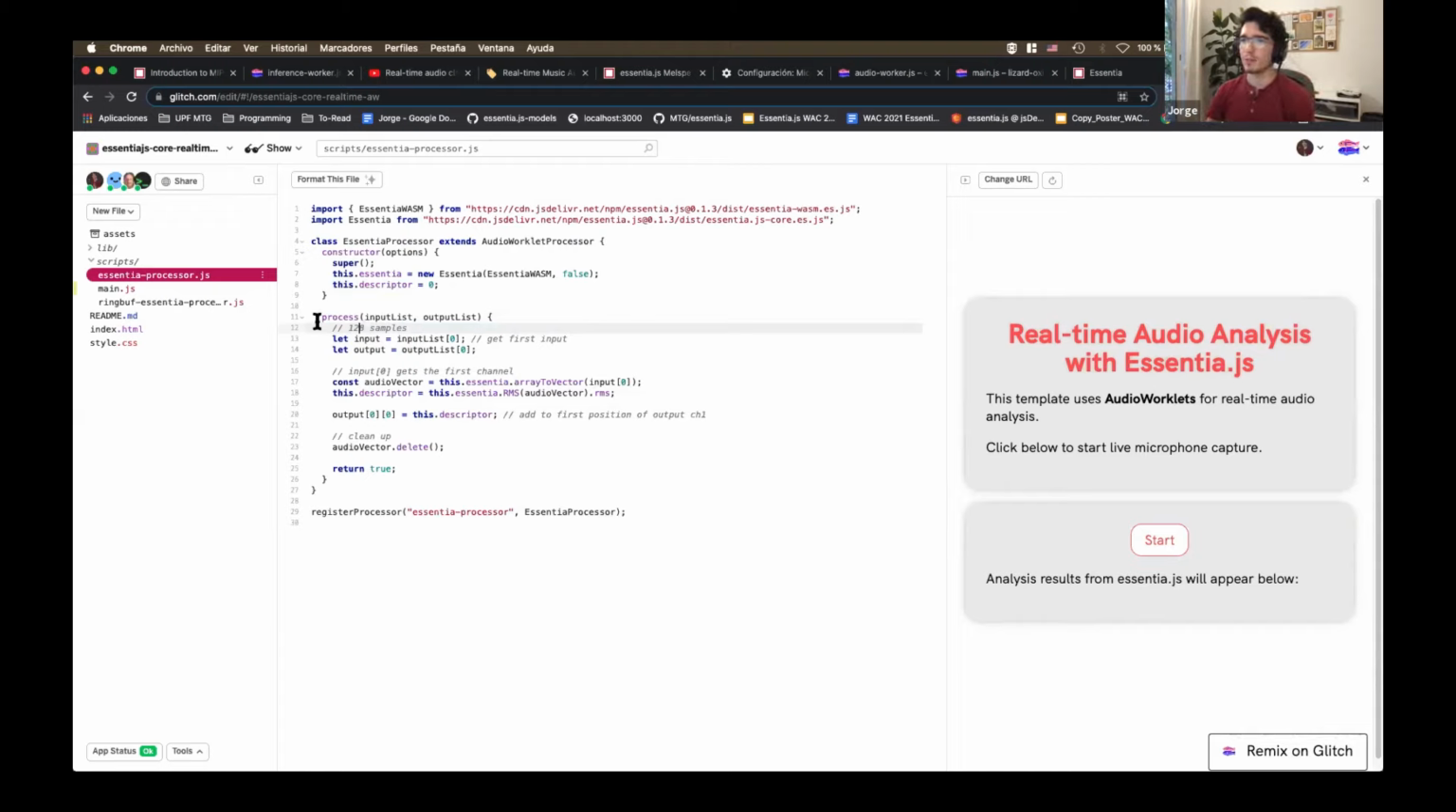So input lists could have many possible inputs. That gets us the first input. This is then itself a list of channels, so each input could be multi-channel. So we're grabbing the first channel. This is a very simple, assuming mono audio case. And again, we convert to vector, Essentia RMS of that vector, and we send to the output. Super, super simple. Clean up the vector when we're done, and return true to keep the audio process going.